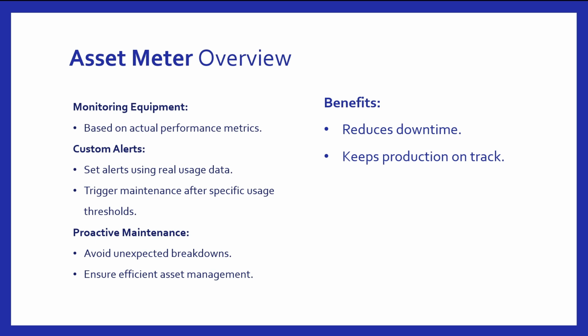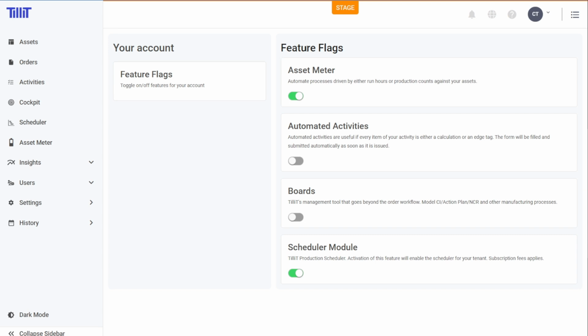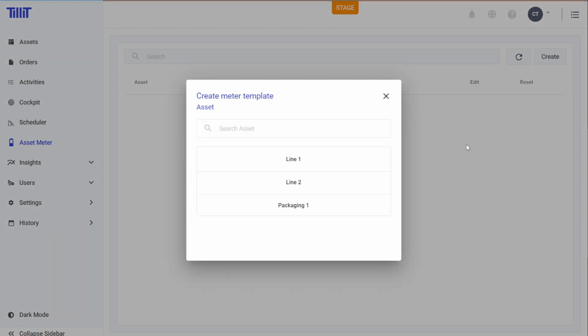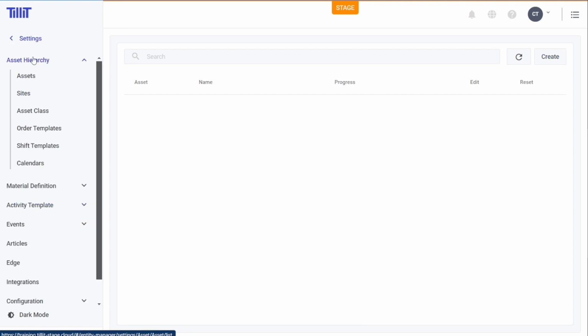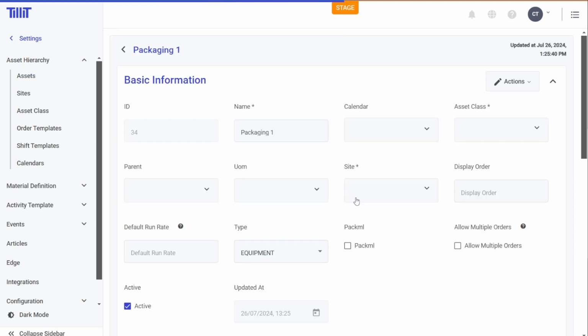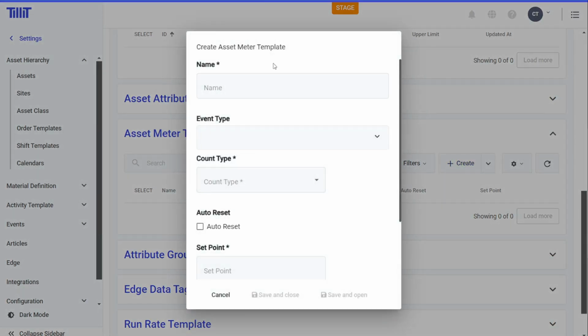From the home page, before we start creating asset meter templates, we need to make sure that the asset meter feature flag has been enabled. So there are two ways that you can create this: either going to the asset meter on the sidebar and clicking on create, or go straight to the asset in the asset hierarchy like this, and then scroll down to our asset meter template. I'm going to first go through what the fields mean before we actually go into creating some examples.